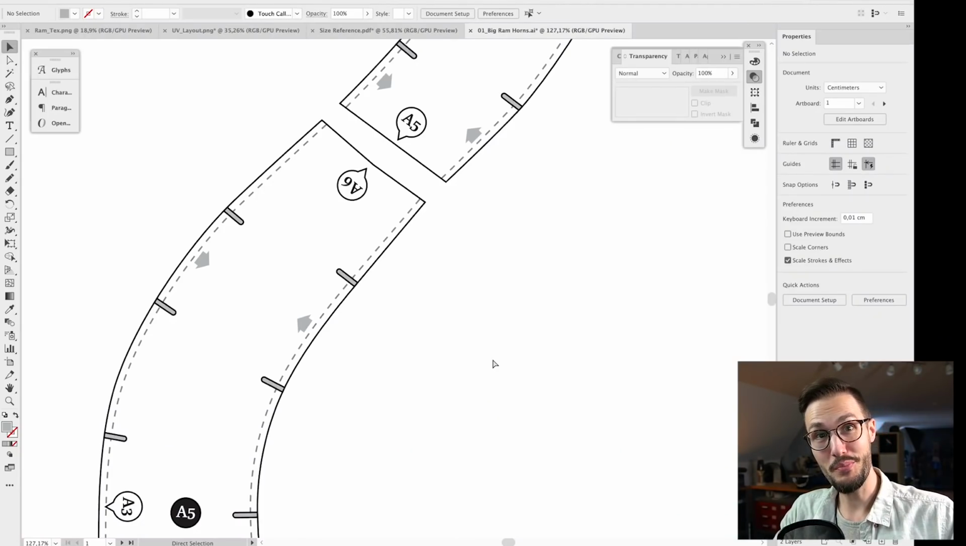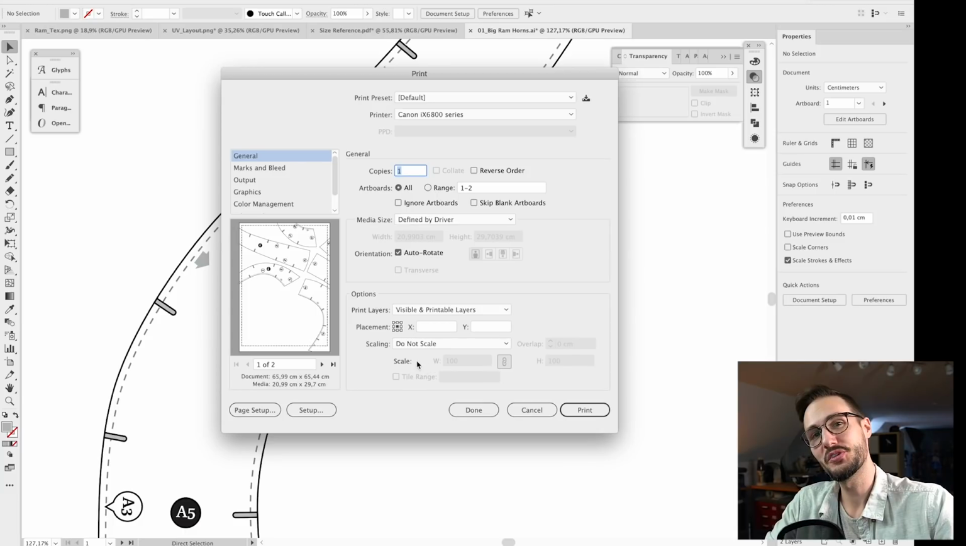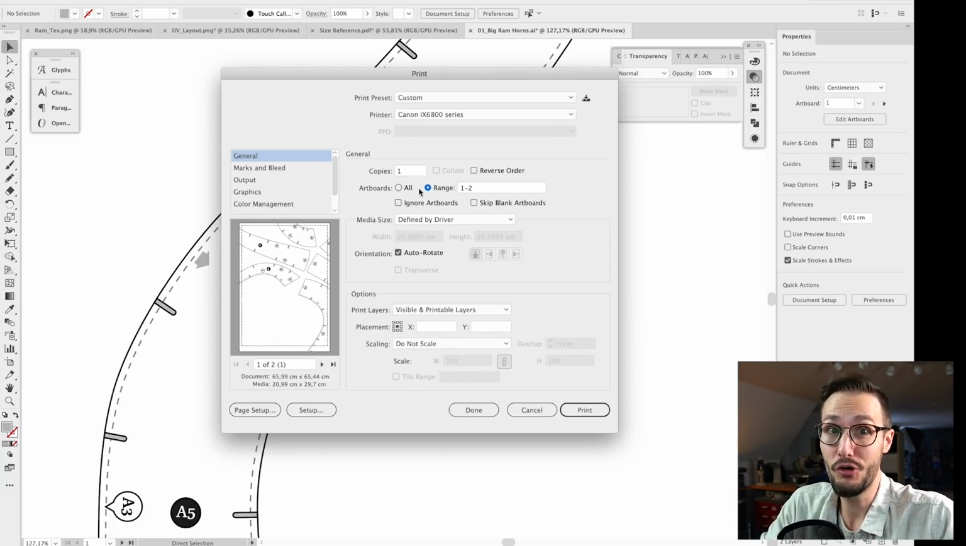But anyway, now my patterns are done and I'm ready to print them so Svetlana can turn them into real foam horns.